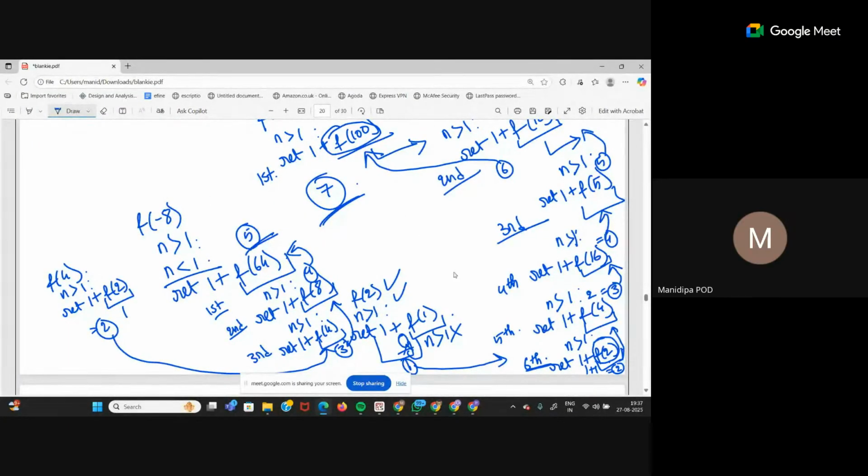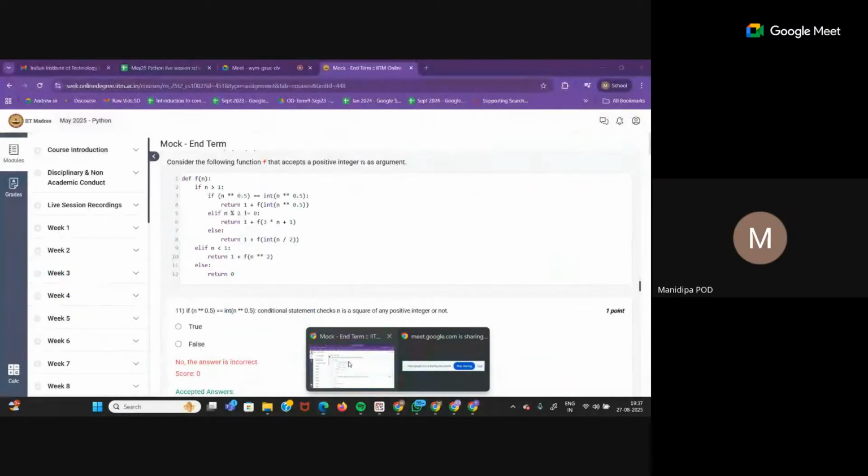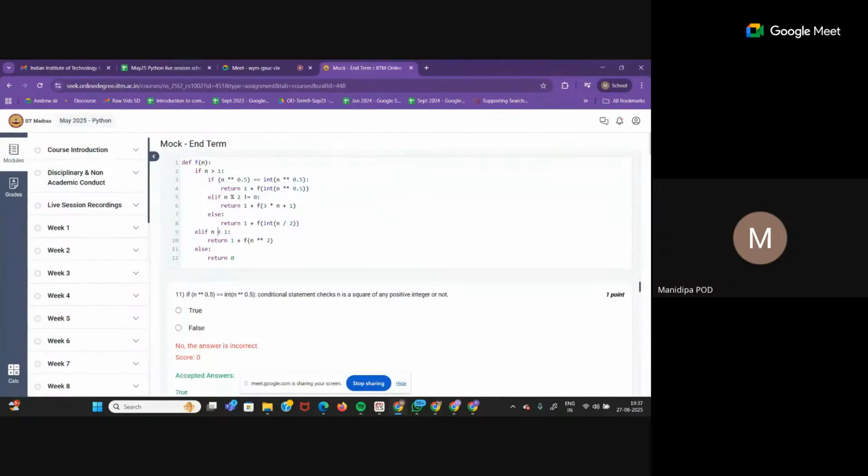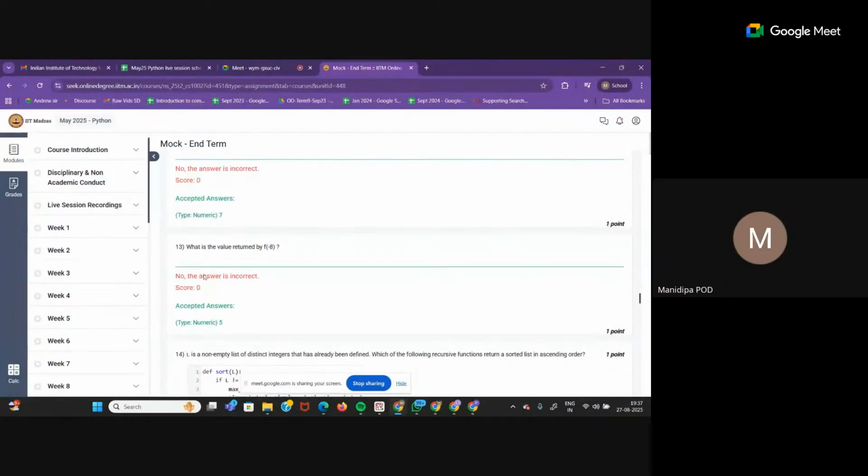Clear? See, these things are very simple. You just have to do a dry run. And just know how recursion works. It always returns back the value, completes the operation, then goes back to the last call. So for this question 13, the answer is 5.